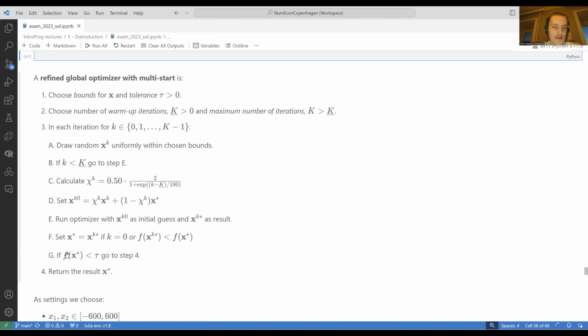And then if it's not small enough, you know that the minimum is function value of 0. If it is small enough, you go to step 4. Otherwise, you go to another iteration. And if k gets larger than k underbar, then you're calculating an adjustment factor.